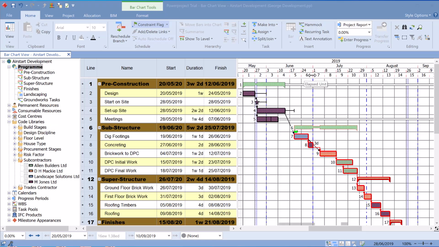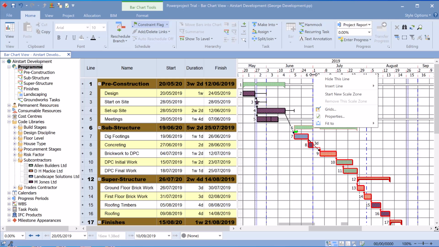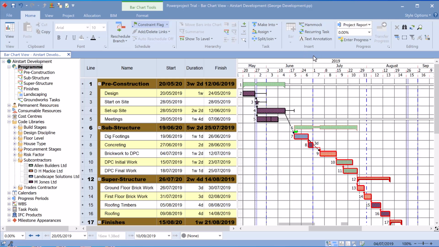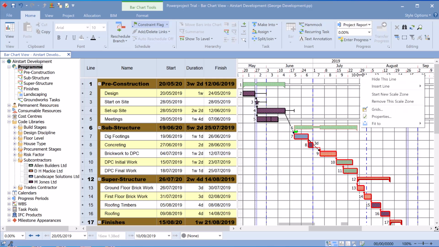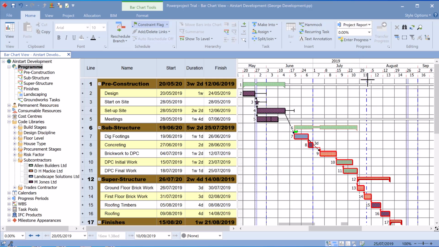To split the date zone into different scale zones. 1. Right-click the date zone at the point at which you want to start a different scale zone and select Start New Scale Zone from the menu that appears. A vertical hairline is drawn on the date zone to indicate where the new date zone section begins. 2. Right-click the date zone at another point at which you want to start a different scale zone and select Start New Scale Zone from the menu that appears. A second vertical hairline appears in the date zone.